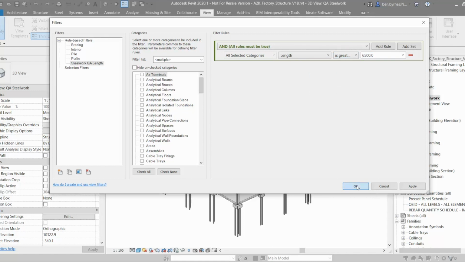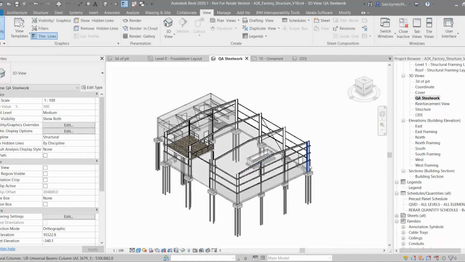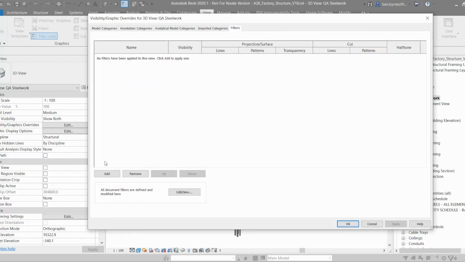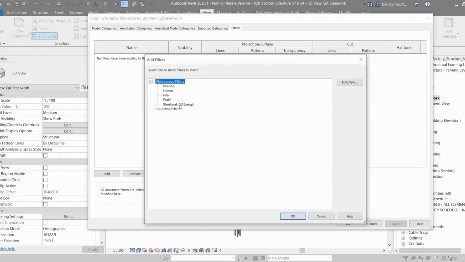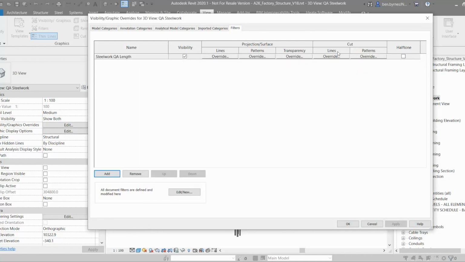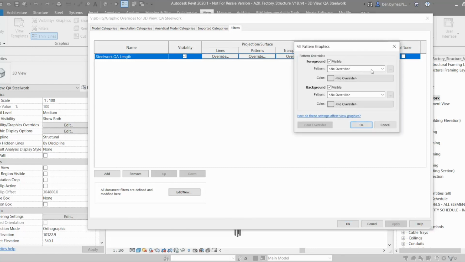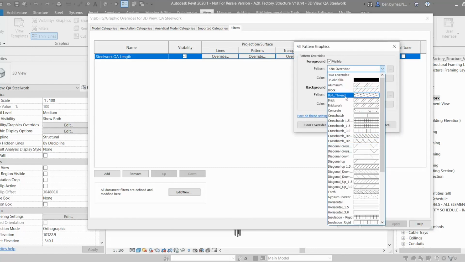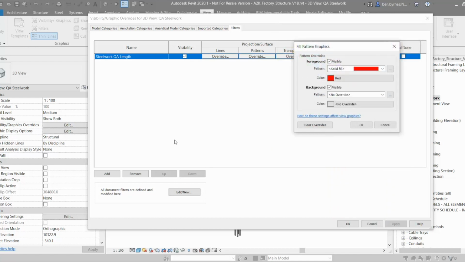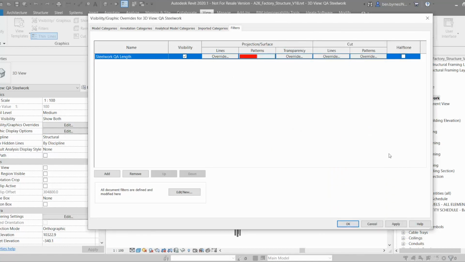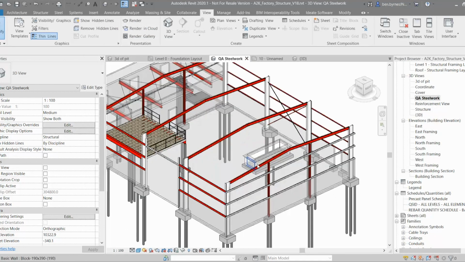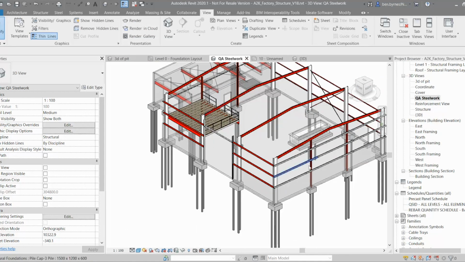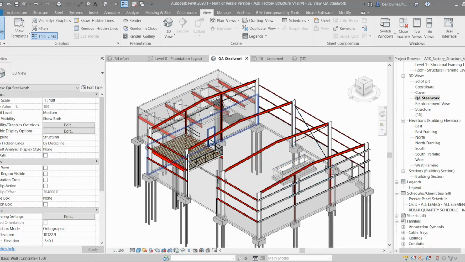Then hit OK. Now I want to apply the filter to this view. So I need to go to visibility and then go to filters. I need to add in the filter I've created, which is the Steelwork QA Length. And anything that is greater than that, I now want to change the way they appear. So I want to change these to solid fill, and I'm going to make them red. Now anything on that view that's greater than 6.5 meters will come through. And there we go. Now I can see at a glance what's bigger or equal to 6.5 meters. Thanks for watching.